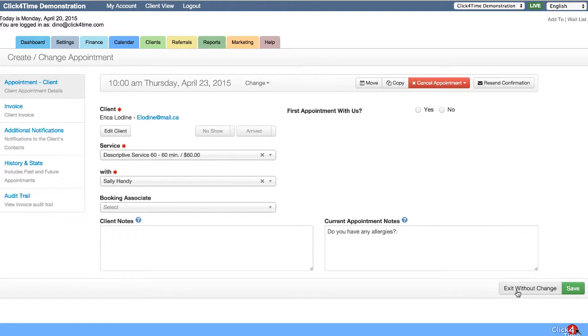If a client didn't receive the original confirmation email, there's a resend confirmation button in the appointment details screen as well. Well, that pretty much covers the bulk of the notification settings. There are a few client-specific notification settings that we should look at as well.